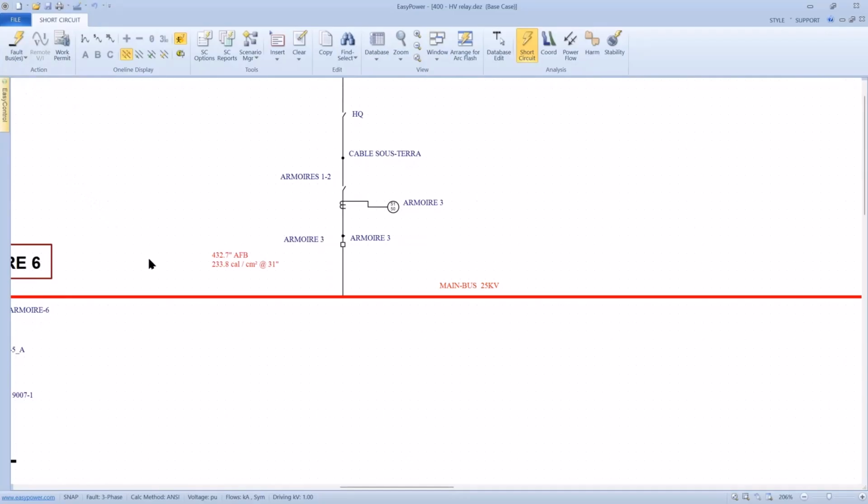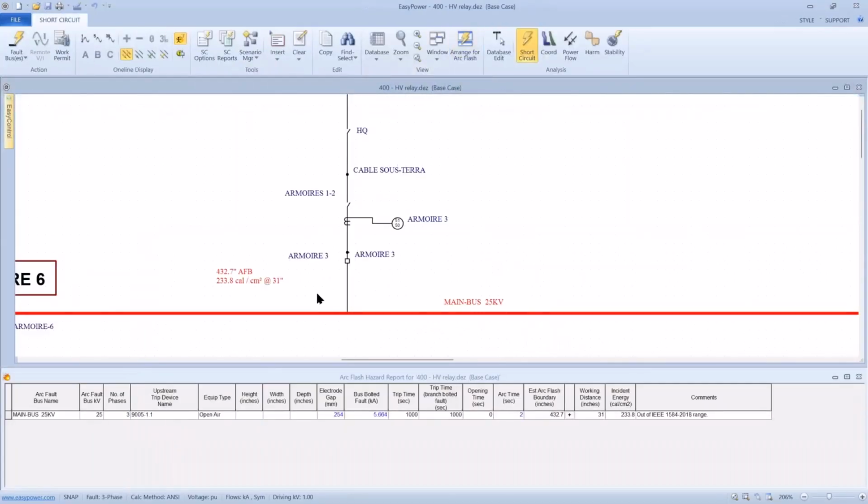And sure enough, it's 233 calories. And this is set for 1400 amps, so something's not kosher. Well, the first thing I would recommend is looking at my range for arc flash. And as I do that, I see it's an open air bus. The tripping device is 9005 1.1, whatever that is.